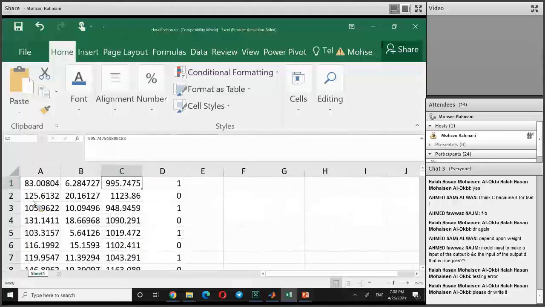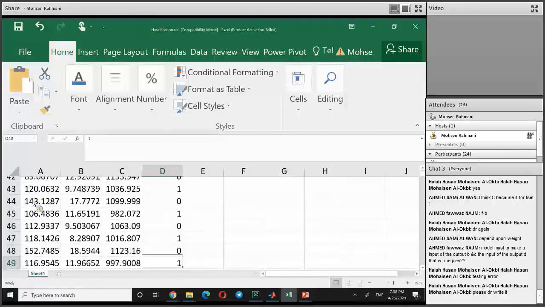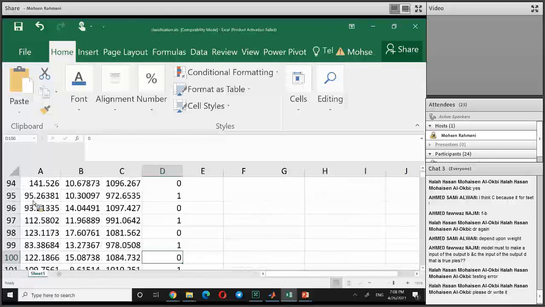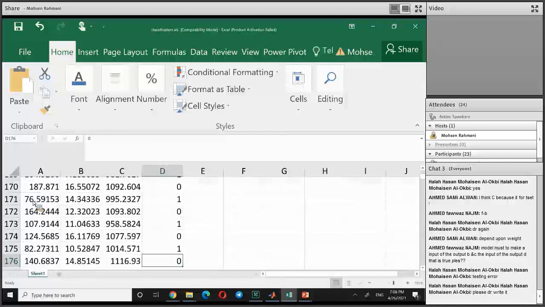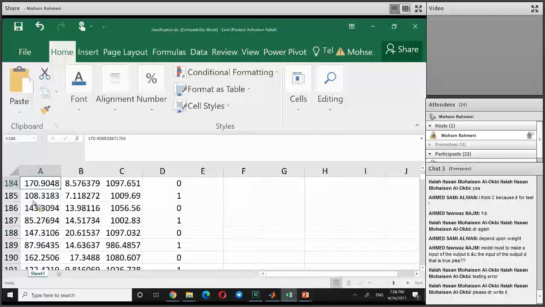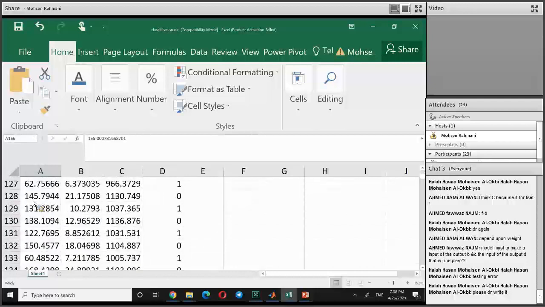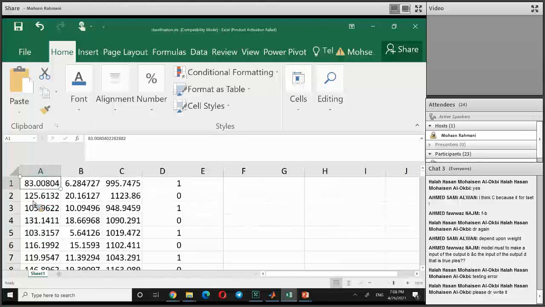Here we have A, B, and C for x1, x2, x3, and this is F, the output of the classifier, the output of the neural network. I just chose 200 of this. We have 200 of this data here.